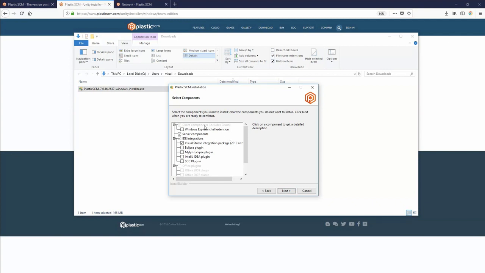Of course, the client is mandatory, and in this case I'm going to be using the server as well, so I will preserve it enabled. I'm going to disable the Visual Studio integration, although it's a very nice integration with Visual Studio. I'm not going to require it.